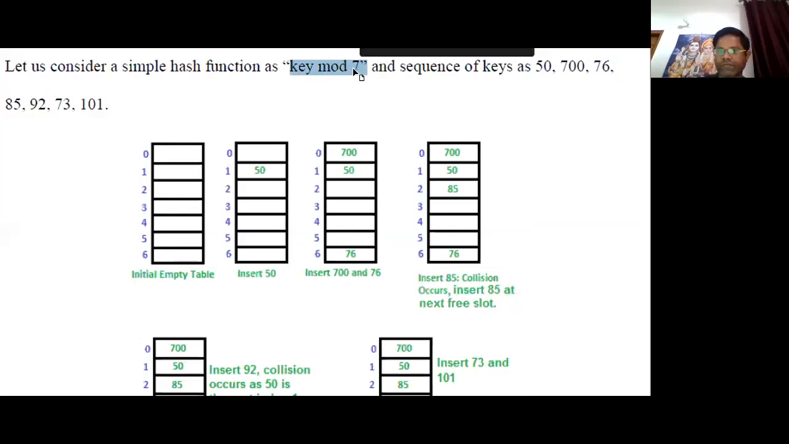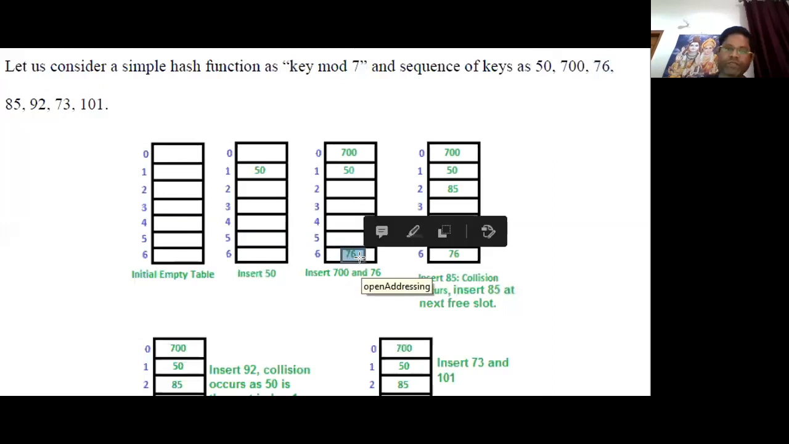What does it return? It returns the value 6. It means 76 has to be stored at 6th position. So 6 is at this place, so 76 is to be stored at this position. Now move on to the next entry. The next entry is 85.